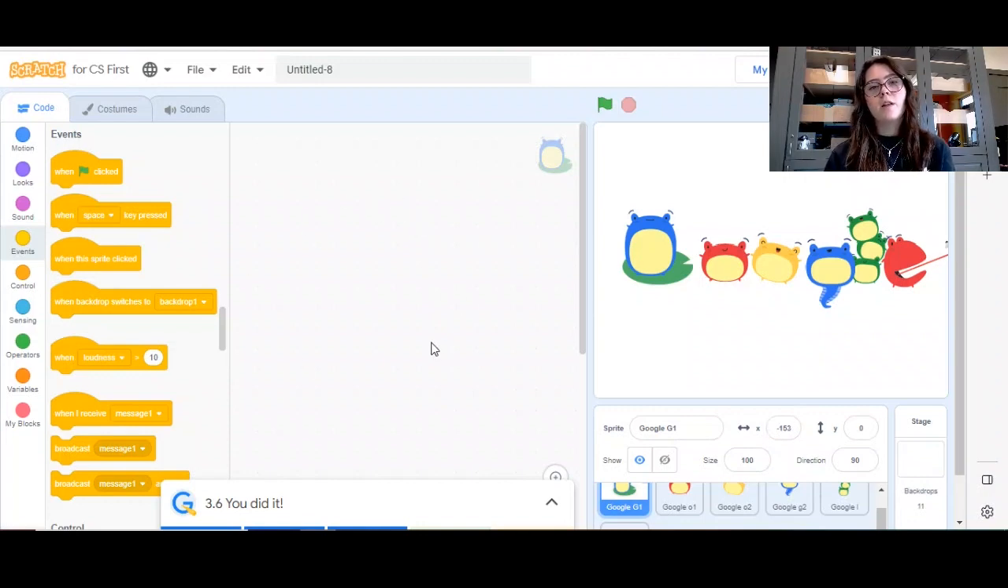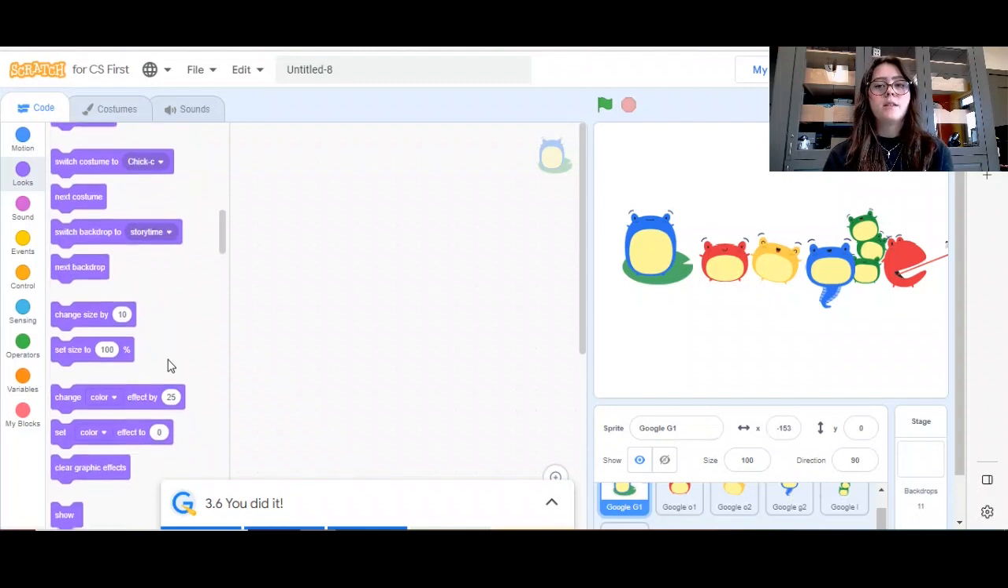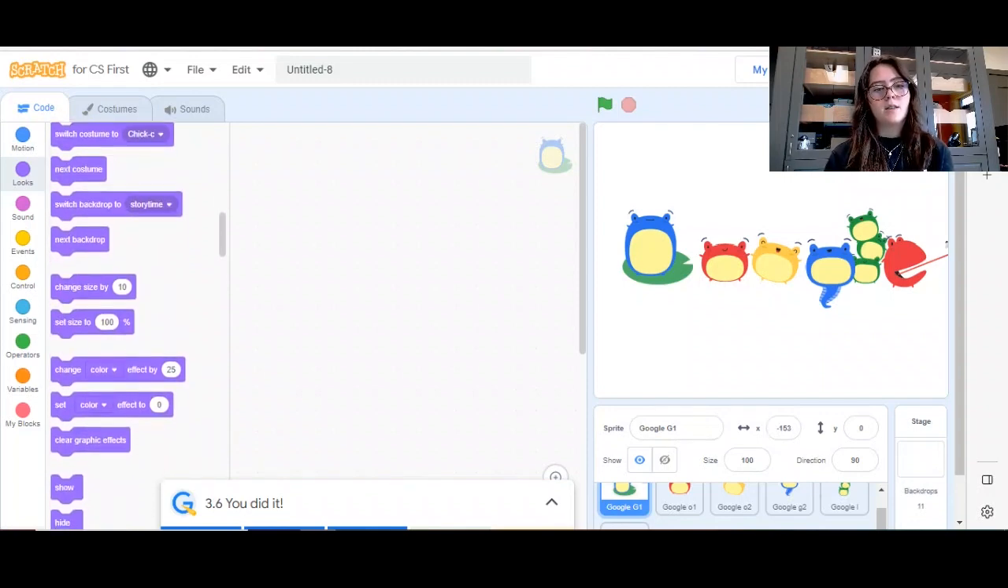If we want to change something about how the sprite looks, I'm going to go to the left here. We got all of these different blocks to choose from. I'm going to go to the looks block, and then you can see there's tons of things you can do. Something that I'm going to show you is this block right here that says change color effect by blank. If you drag a block into your workspace and you click on it, you can see what that block is going to do to your letter. If you look at my G, you can see that the color is changing every time I click on this block.